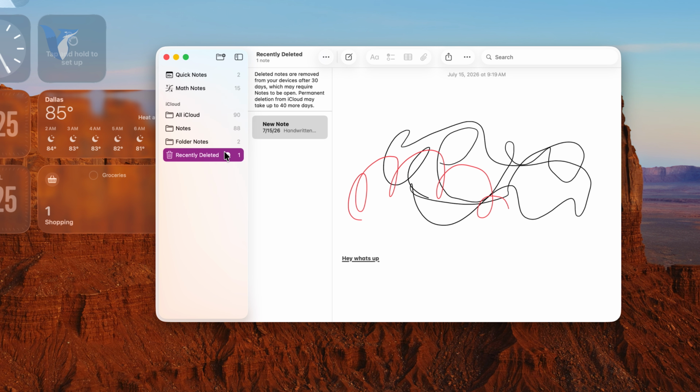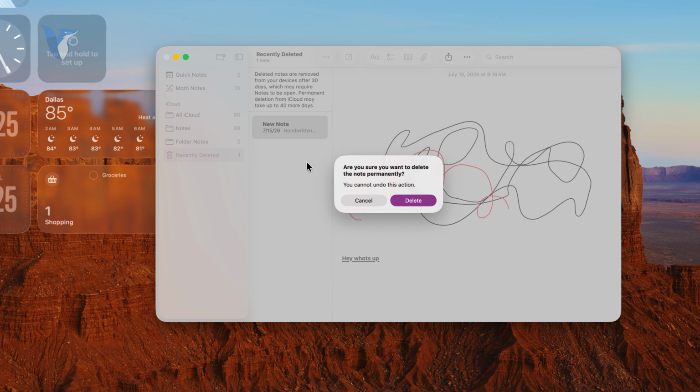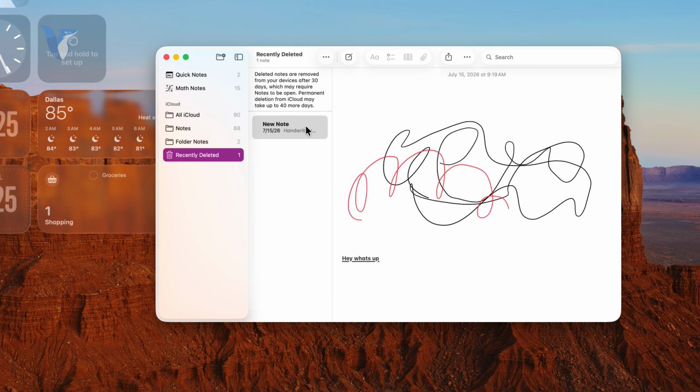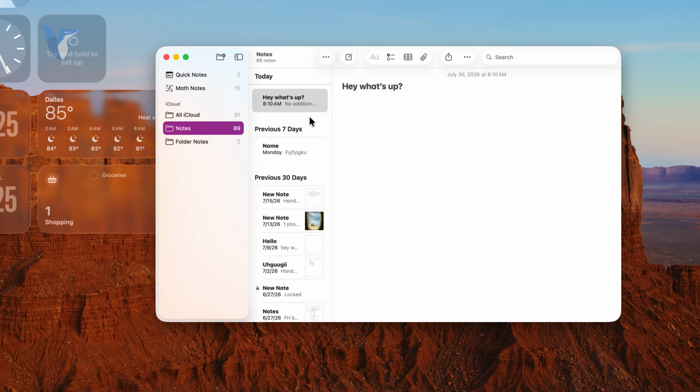Or you can as well right click on this and even separate it further or delete it permanently. So you can see you can play around with it and decide that you don't really want to keep this note anymore. It's going to be fully gone, so you have to make sure you know what you're doing, or you can move it back to the regular notes in here.